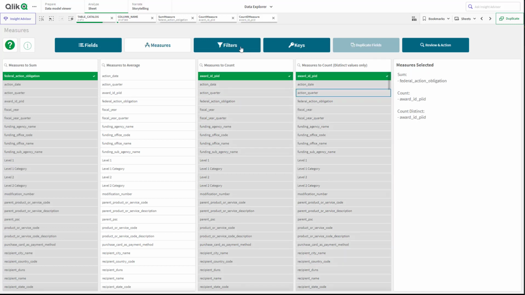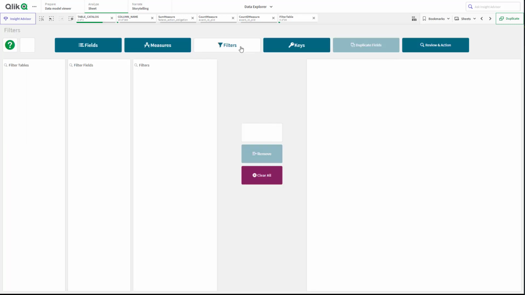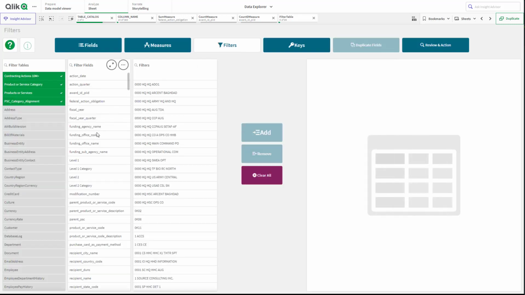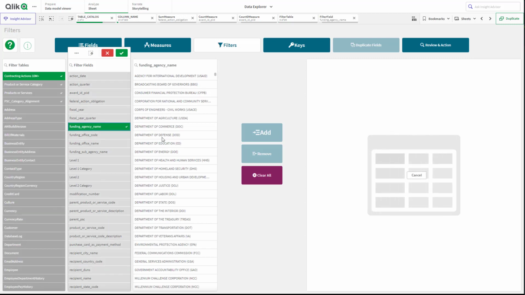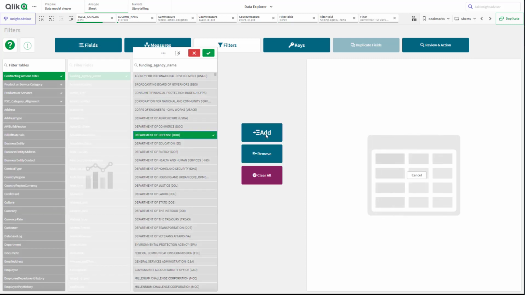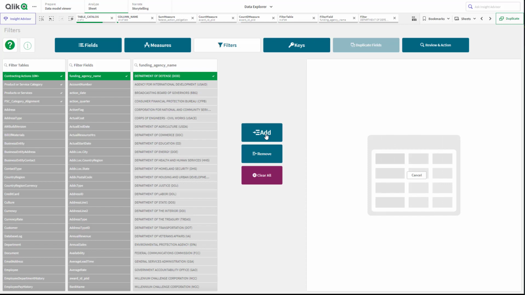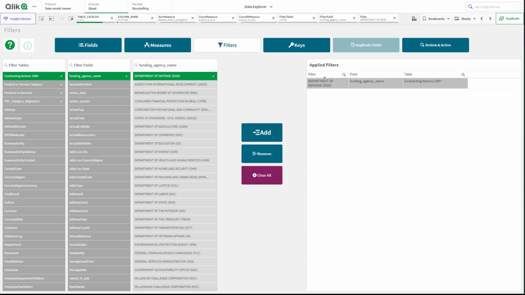Now, the wizard takes me to filters, where if I want, I can choose to filter the data down to something I may be most interested in, like DoD spending, for instance. So I'll go ahead and apply this filter. And this view shows me any filters that I've applied before I move on.